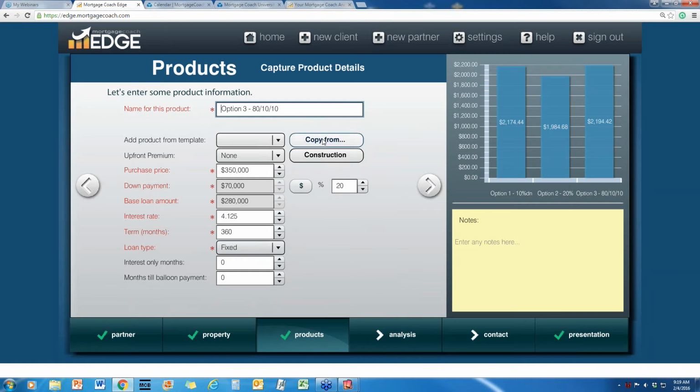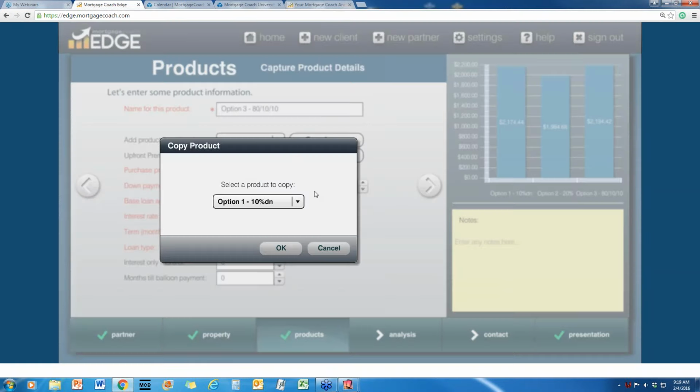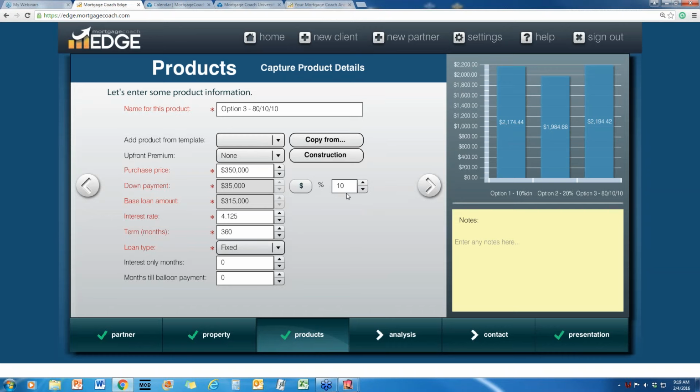What you would want to do is start out, and what we're going to do is copy from that 20% down product. And my 10% came over. Okay, which is perfect because I wanted to show you something with the 10% that is going to work with your 20% down. What you want to do is find out what the dollar amount is for that 10%. So our second lien is going to be $35,000.